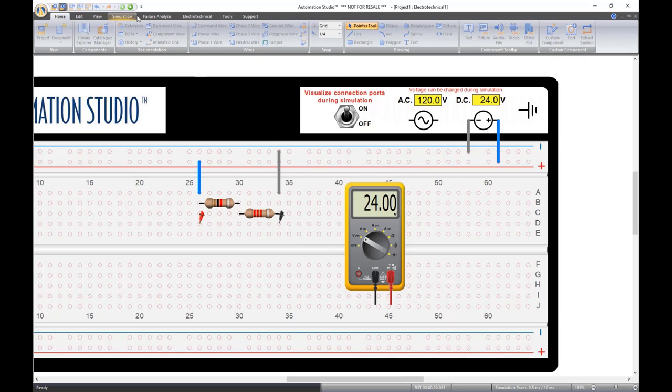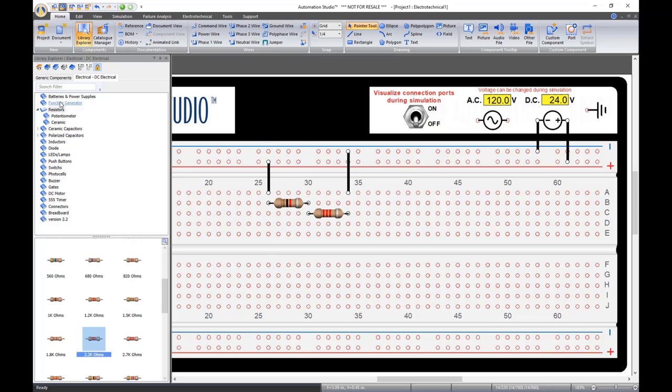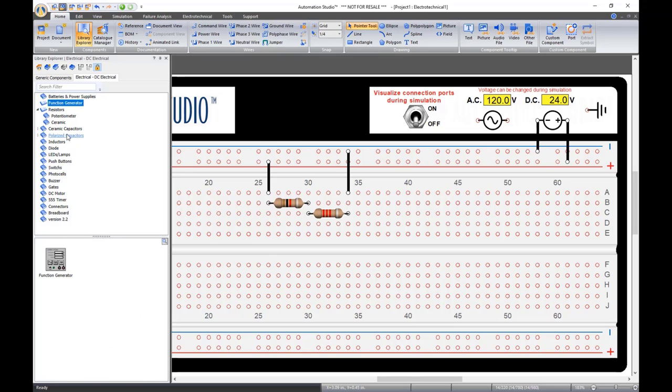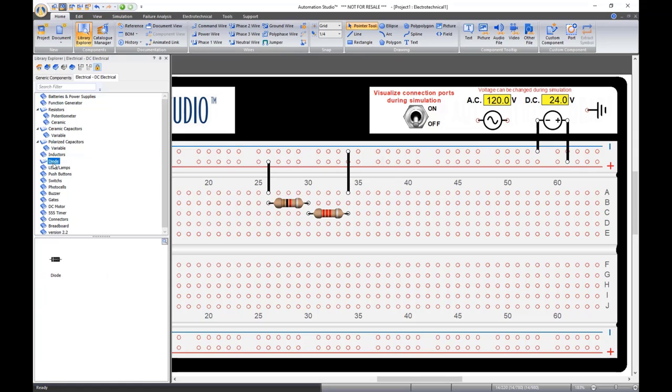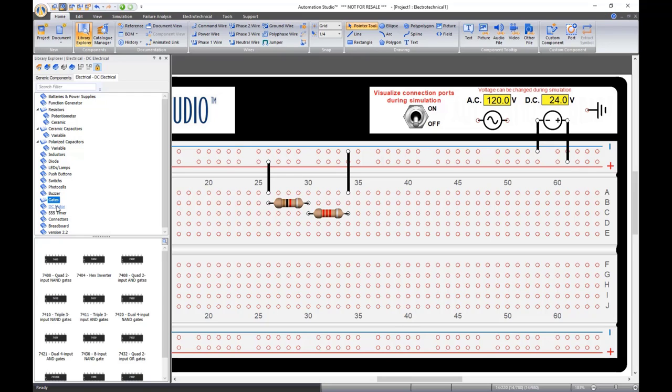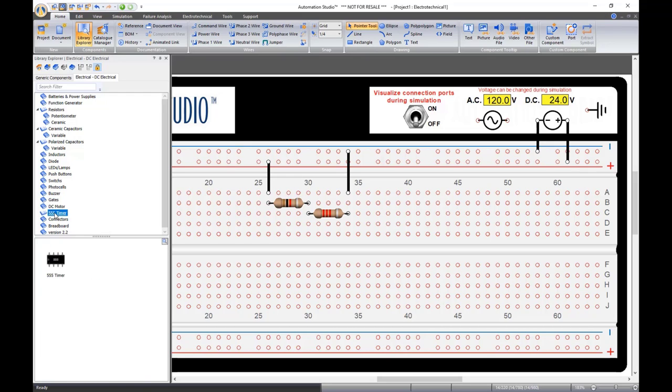On the breadboard, we actually have components in this library. So we have batteries, we have a function generator also, resistors, capacitors, polarized capacitors, inductors, diodes, some LEDs, and some lamps, push buttons, switches, photocell, buzzer, gates, DC motor. So a couple of components like that that you can use on your breadboard. And if you do have some components that you would like to see added to this library, it's very important to communicate with us because we want this library to grow based on our customer needs.